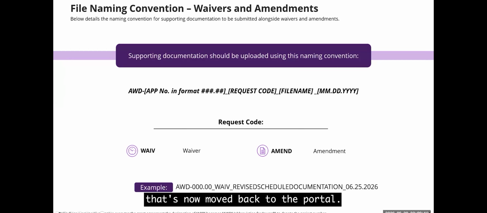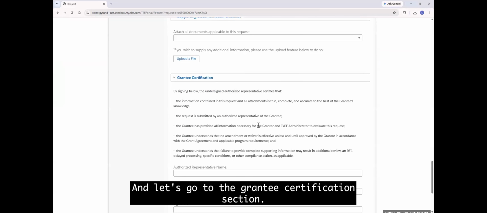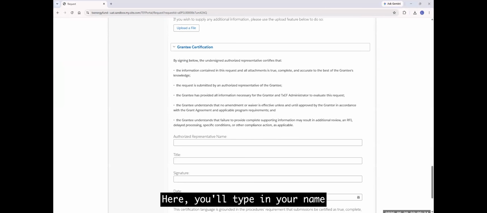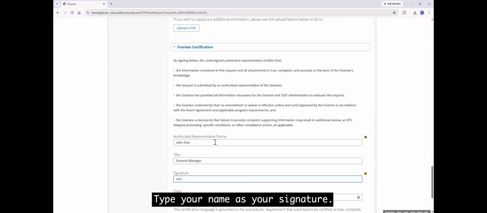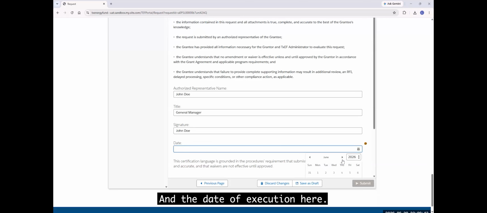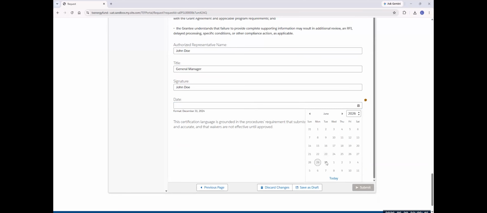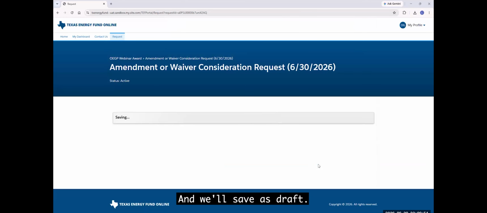Let's now move back to the portal and go to the grantee certification section. For the grantee certification section, you'll type in your name as the authorized representative, your title, general manager, again, your name as your signature, and the date of execution. And it'll save as draft.